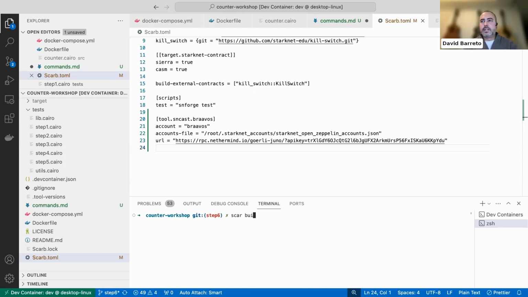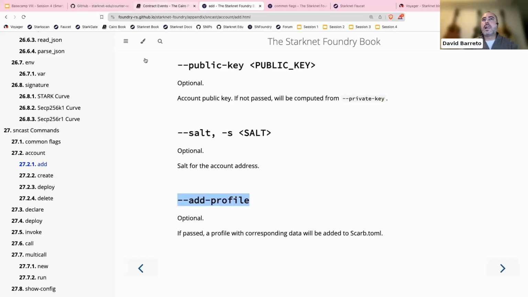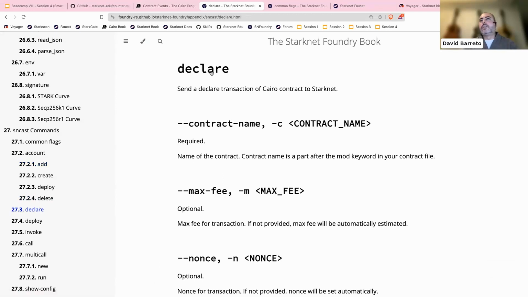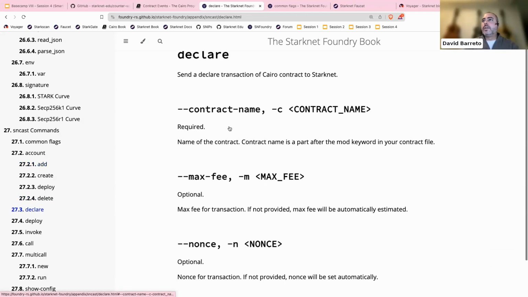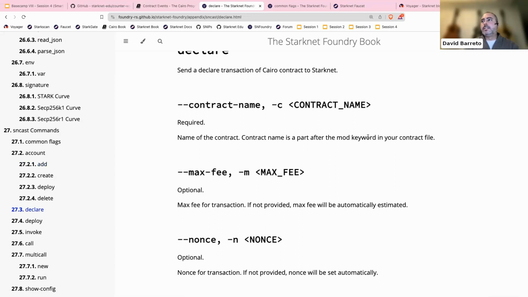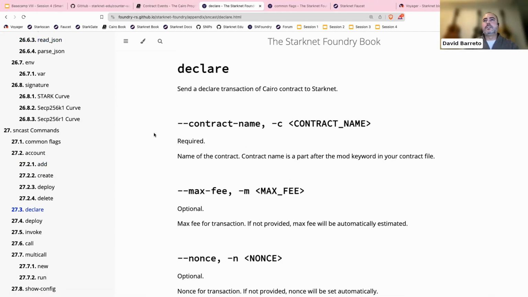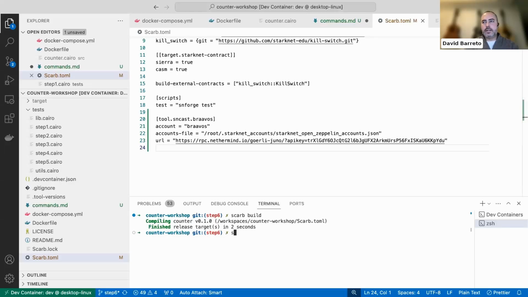So make sure that you build it. The project should be built already, but just in case. So now we go to the declare. Let's take a look at the declare here, right? For this command, we need to know the contract name as defined in the contract file, and that's it. Okay, so that will be sncast declare. We do need to provide the profile, right? Which one do we have to use? We have to use this one, bravos.